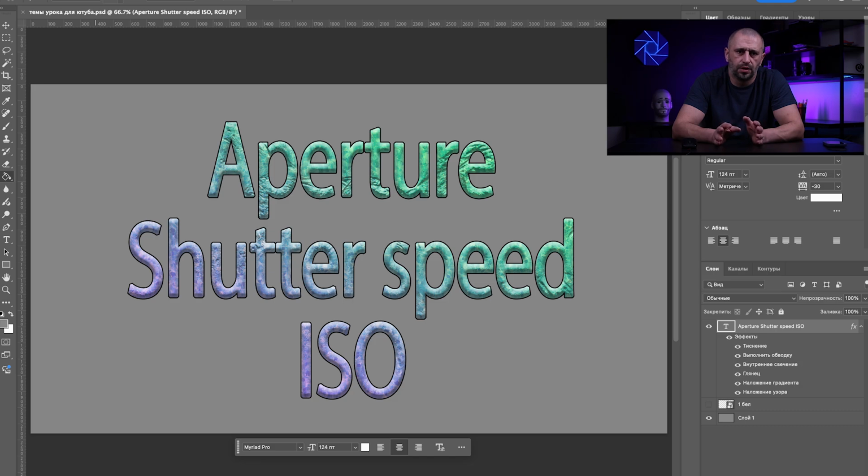The third tool is ISO, the light sensitivity of your camera sensor. ISO doesn't exist physically, it's a software thing. During the day there is a lot of light outside and we need ISO 100.